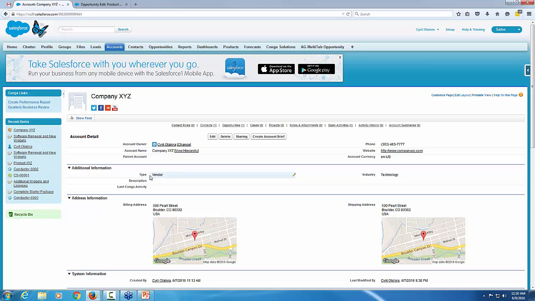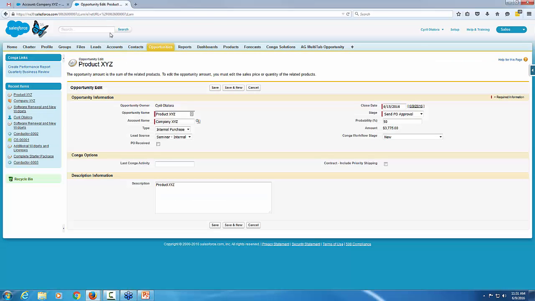So for this solution in particular, I created an account which is Company XYZ. Company XYZ is a vendor, and let's say that I want to buy products from this company. And this is the product, the opportunity. The name of the opportunity is Product XYZ from Company XYZ. It's an internal purchase. I put a little description here. Let's say the close date is June 15th. And I want to send this purchase order form for approval. And here's the amount of the whole purchase.